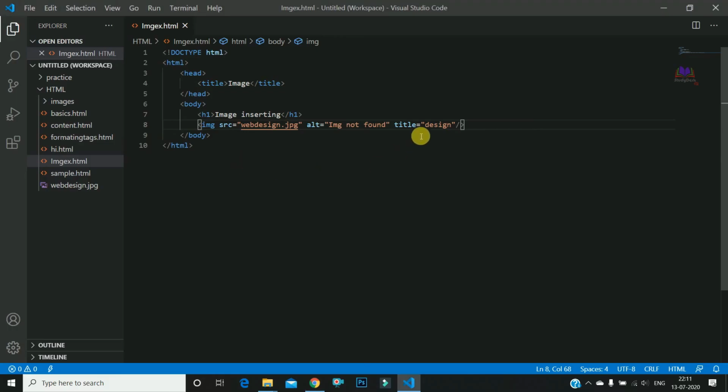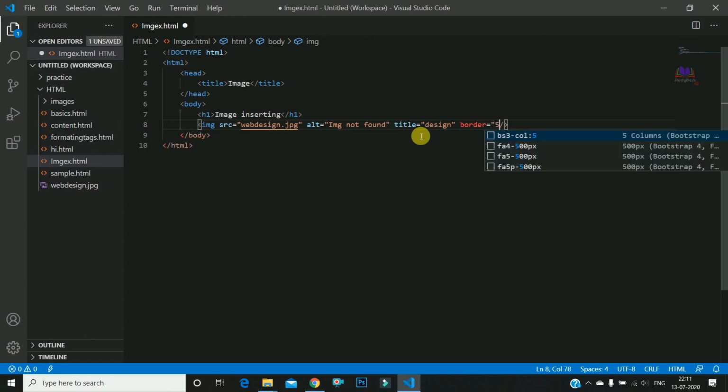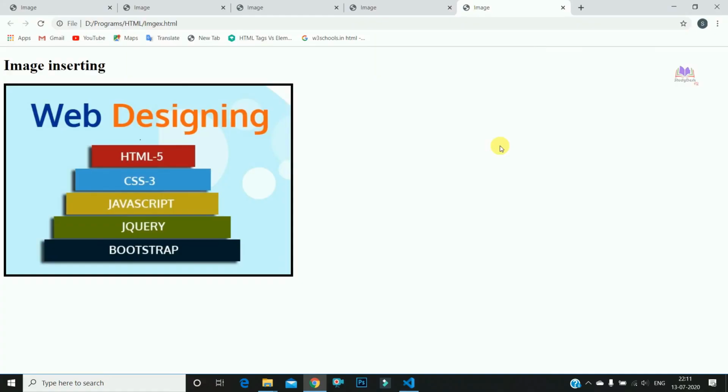And the next one is border. If you want to give a border, we can give it with this border attribute, and you have to mention the number for how much thickness you want. This value starts from 1. Now save this, Ctrl+S, Alt+B. You will get the border here.